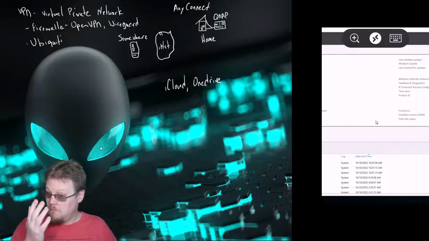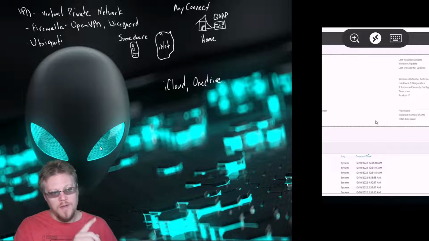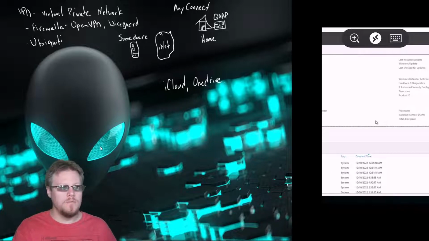So how easy was that? Firewalla, OpenVPN, and WireGuard, super simple. Few minutes, you're up and running. Ubiquiti, super simple, up and running.